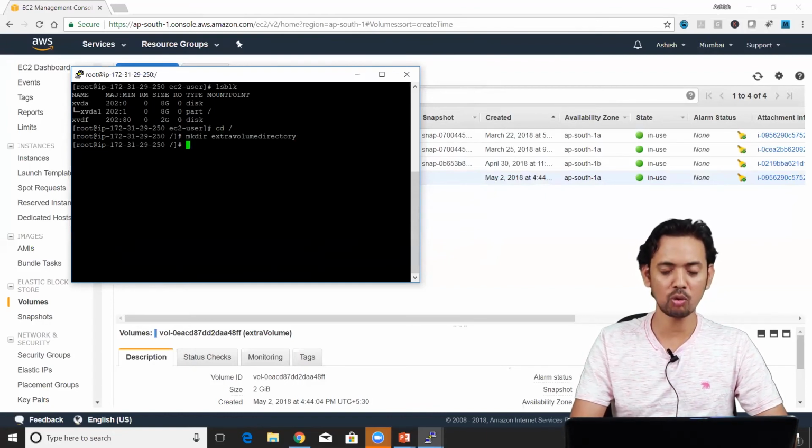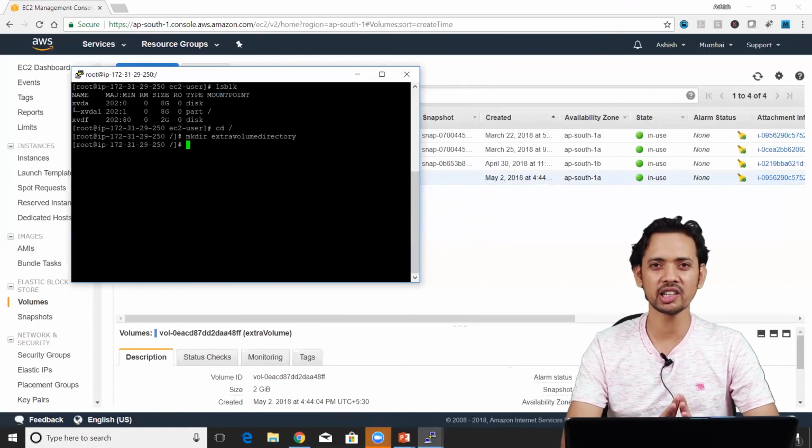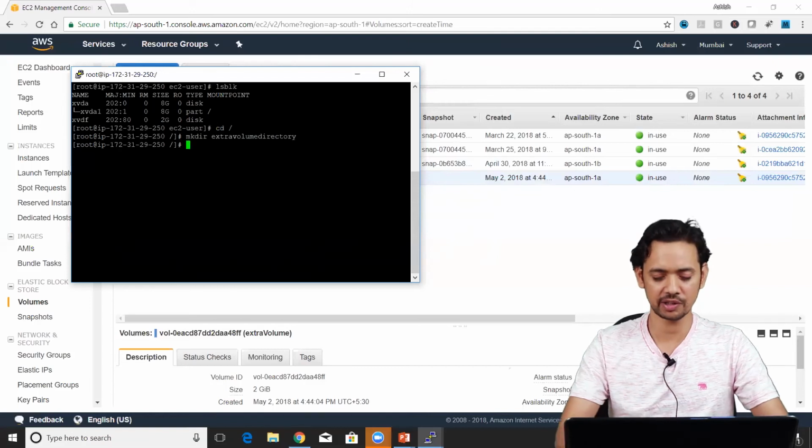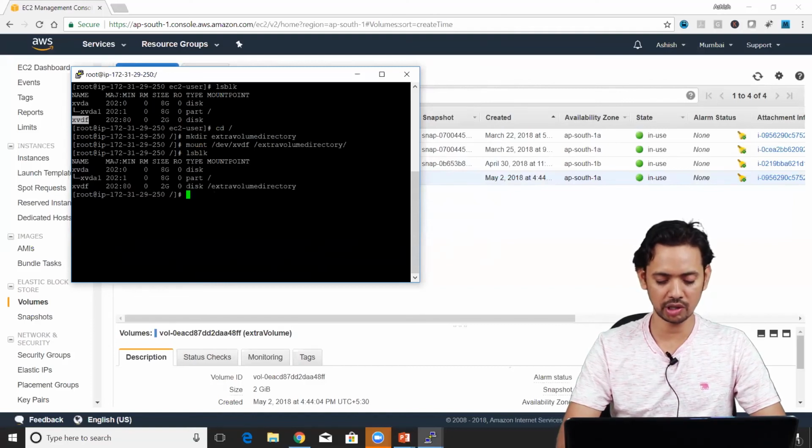Now I have to mount it directly. Remember, I don't need to format it again, because if I format it, all my data would be lost, and since we are reusing that storage volume, I don't need to format it. However, if I want, I can, but in that case all my data would be lost. So I'm going to mount it directly. Mount /dev, and whatever the source is, here also it's xvdf. So I will just say xvdf. Where do I want to mount it? Extra volume directory. And that's all. If you do lsblk now, you can see that the xvdf device has been mounted to the extra volume directory.